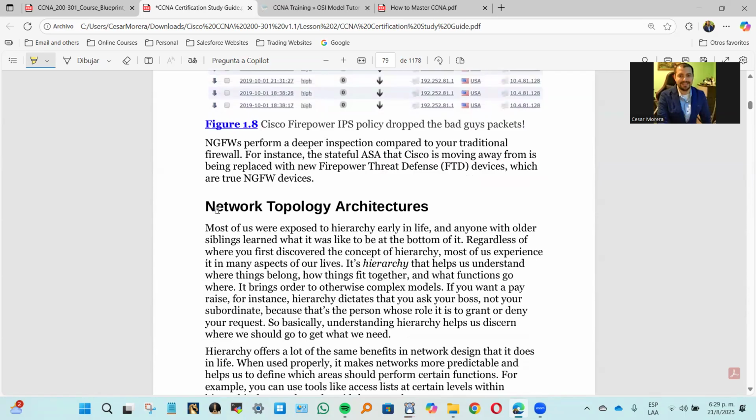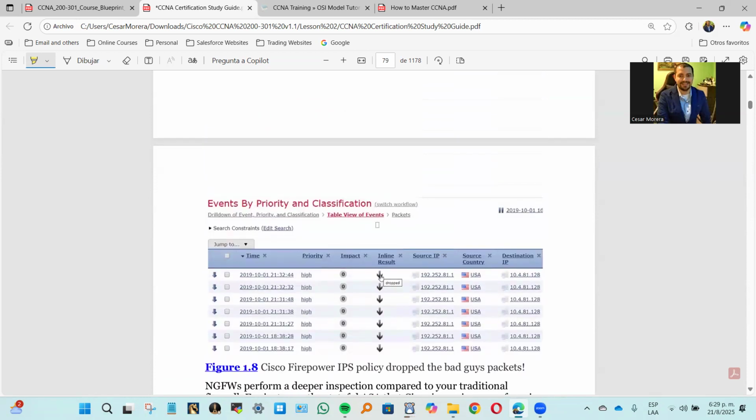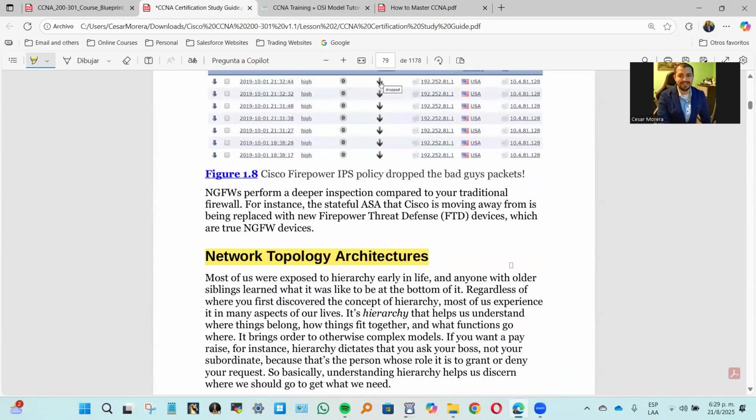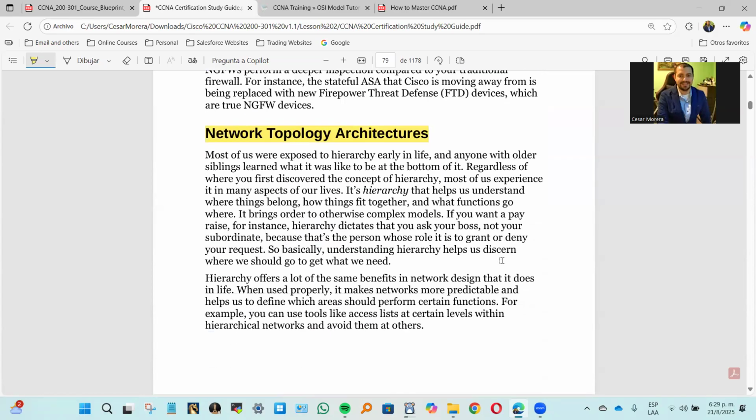Now, let's go with network topology architecture. We're not going to go too deep into this. What is this one? Event priority, high. Figure 1.8, Cisco Firepower IPS policy dropped the bad guys' packets. NGFWs perform a deeper inspection compared to your traditional firewall. For instance, a stateful ASA that Cisco is moving away from is being replaced with new Firepower Threat Defense, FTD, devices, which are true NGFW devices.